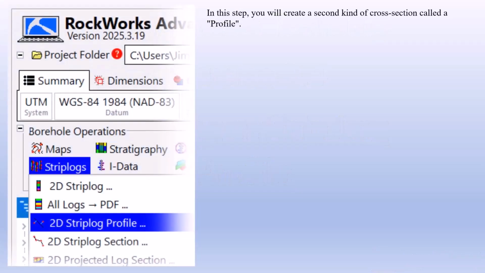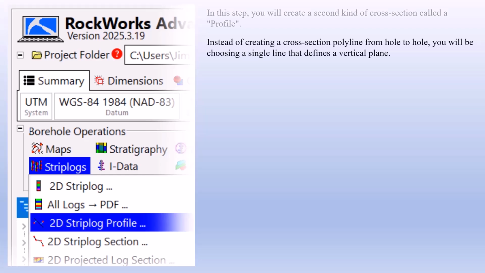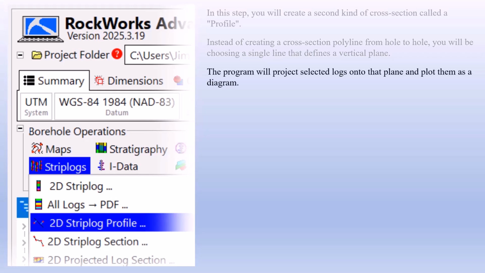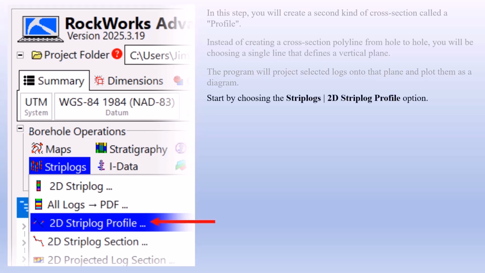In this step, you will create a second kind of cross-section called a profile. Instead of creating a cross-section polyline from hole to hole, you will be choosing a single line that defines a vertical plane. The program will project selected logs into that plane and plot them as a diagram. Start by choosing the Strip Logs 2D Strip Log Profile program.